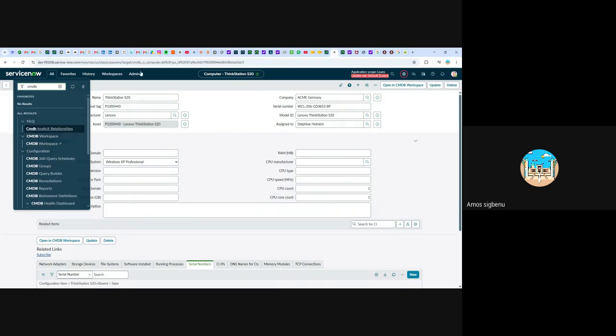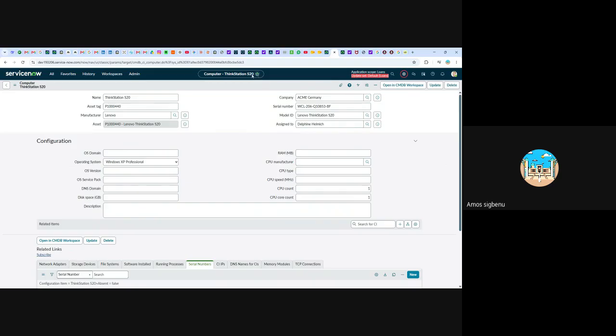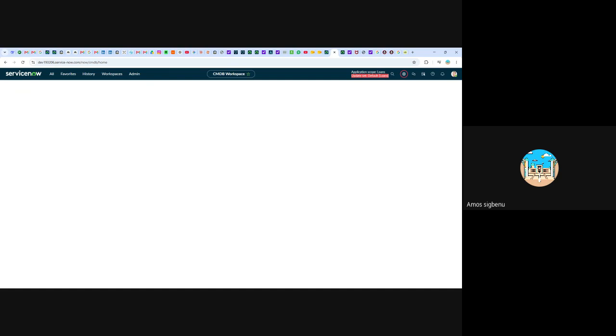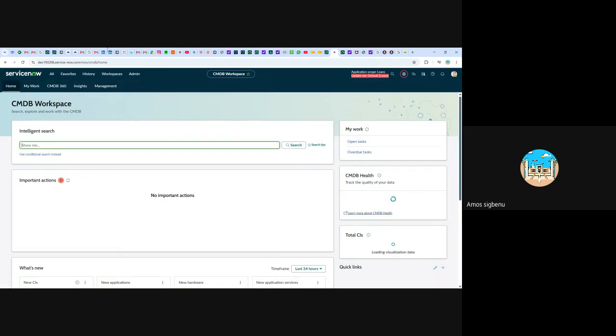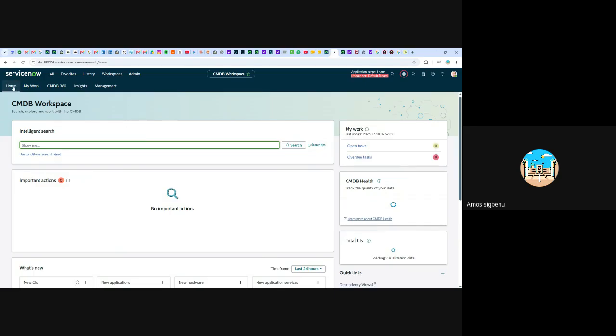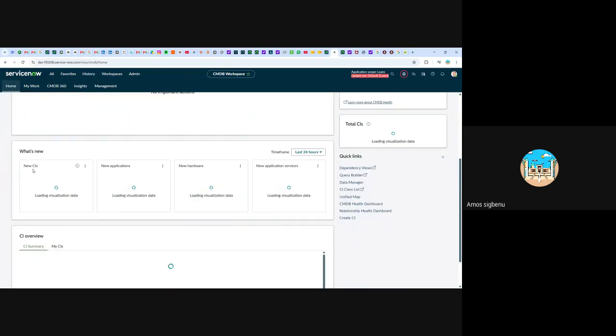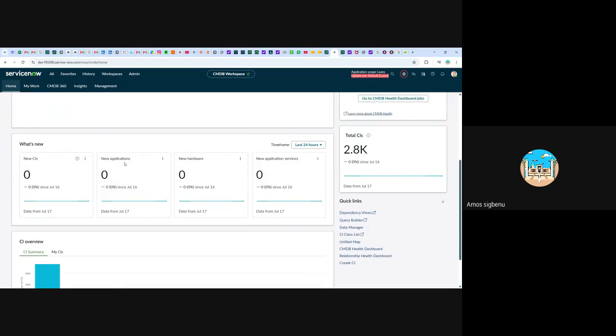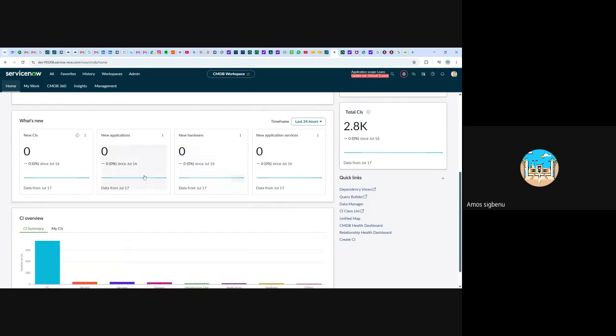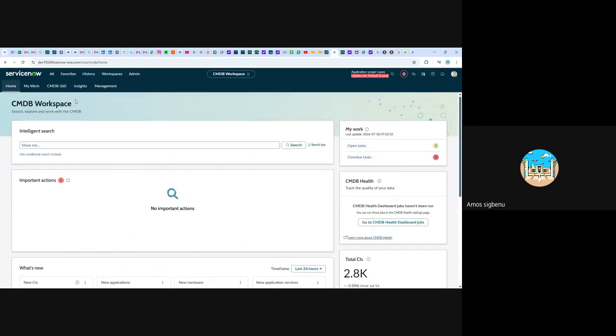So this is their workspace. So if I want to go to the workspace for that, I can just come here and click on CMDB. So this is the workspace for CMDB, right? So you can come here, you can create a CI, because when you have a workspace, everything is made easy, right? This is a health dashboard, what it tells you about your new CIs, new application. You can see basically how your CMDB is faring. You can get updates, you can configure those things, you can do that there.